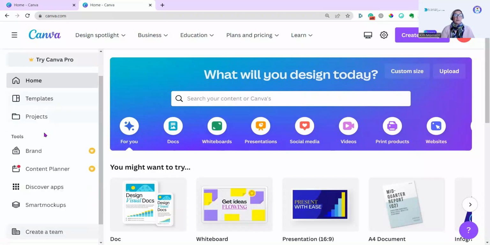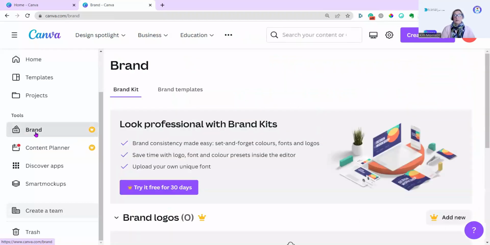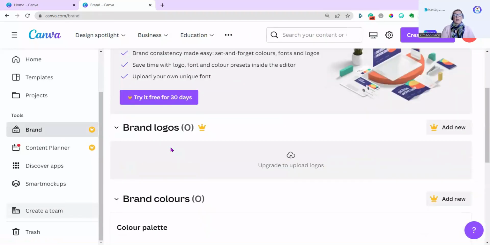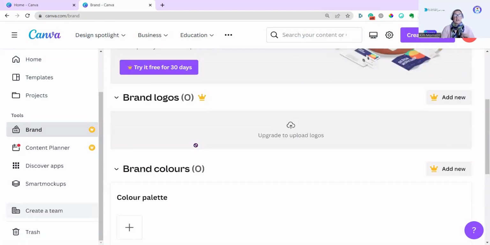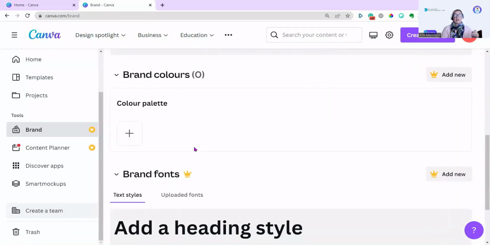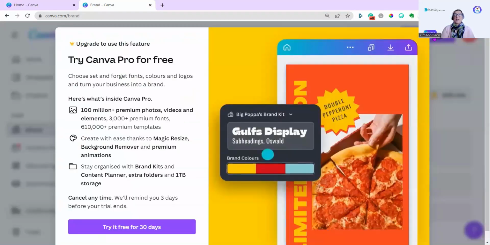The additional options you get are Content Planner, where you can directly schedule the posts you've designed with a copy and links to go to your social media accounts. And you get a brand kit. You do get a minimal brand kit with a free account, but it's only 3 colors that you can have. And everything else, the brand logos and setting your fonts, you need to have Canva Pro for, as you can see.